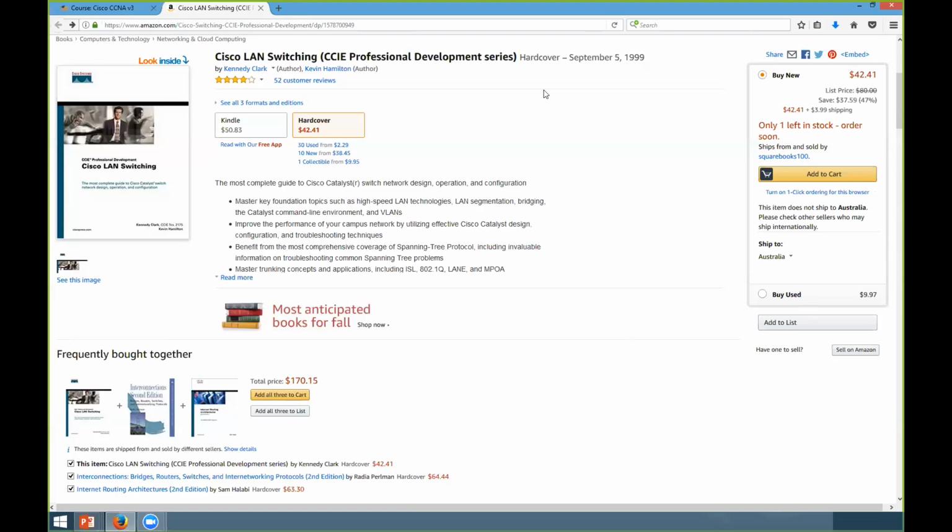There's a couple of chapters on spanning tree that this book's got on it, and it's probably the most in-depth, comprehensive, well-explained, best description of spanning tree I've ever seen on any resource I've ever come across. And years ago, when I was going through the CCIE process, this particular book was seen as a bit of a Bible in the switching area.